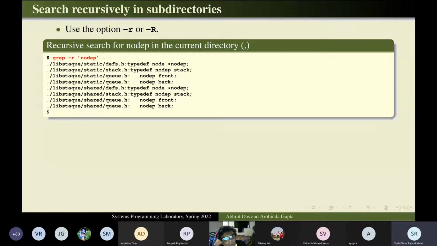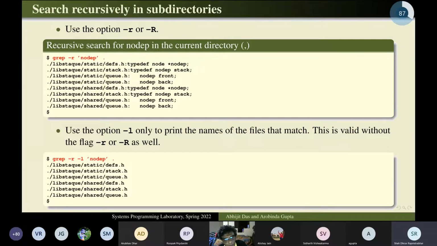Is it okay now? Oh, yes, sir. Okay. It's not in this file. Go to subdirectories, go to subdirectories, go to subdirectories, and so on. Explore the entire directory subtree rooted at this, and print all the matches or list the files that match. Yeah. So anything else?